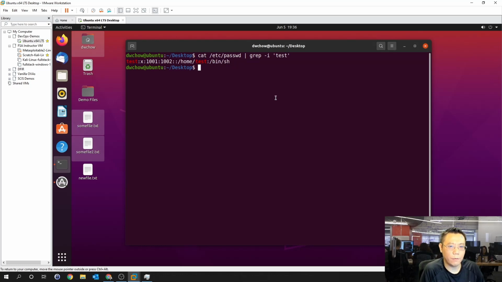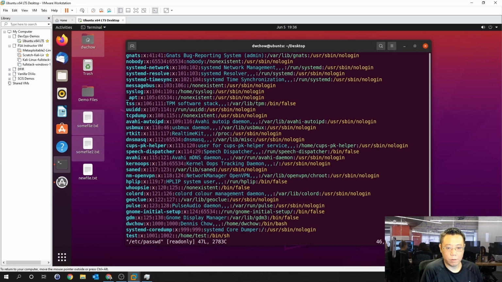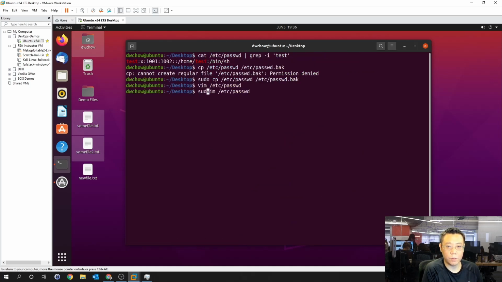To change my default shell, I want it to be bash. So for me, I need to do this. The best practice is always back up your password file, or back up anything you're about to change in a major configuration. So copy /etc/passwd to /etc/passwd.bak. Of course, I need to use sudo for that. Now I can make the modification that I'm looking for. So I'll use vim, and then I go all the way down here. So we'll do test, and then I can change that to bash. Unfortunately, it won't let me do it, because I didn't use sudo.